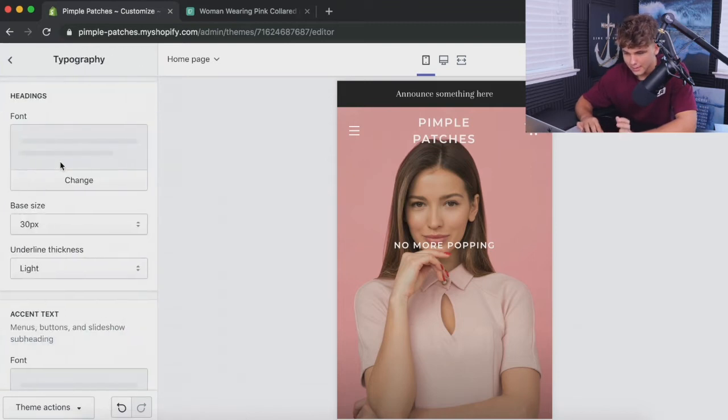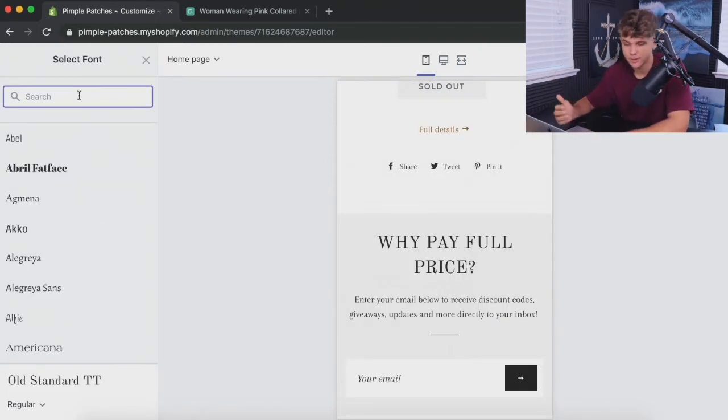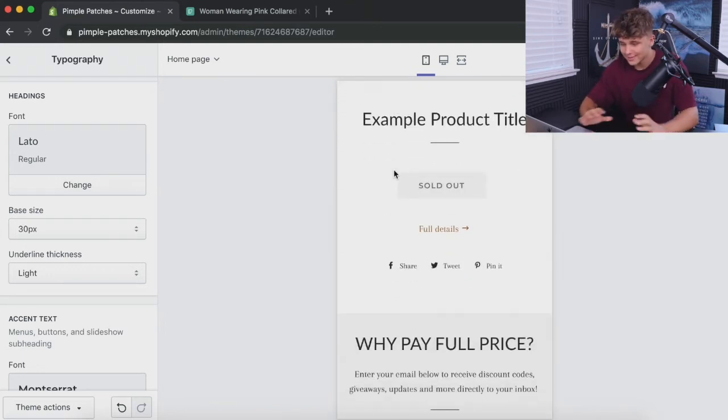So let's head into theme settings, go into typography, hit change. And you can go ahead and play around with different fonts. The font I'm going to go with is called Lato. It's a nice, simple font. Honestly, your whole goal of selecting a font is to make sure that people don't notice the font. So, I mean, you don't want to use anything super fancy, intricate. You want to use something simple that looks nice and clean and just overall a very simplistic look.